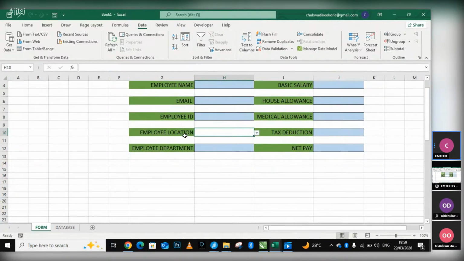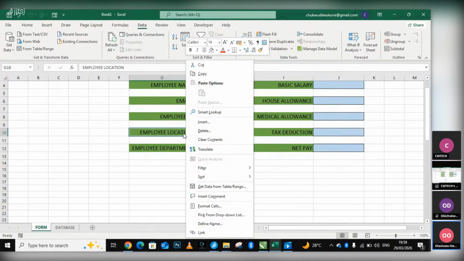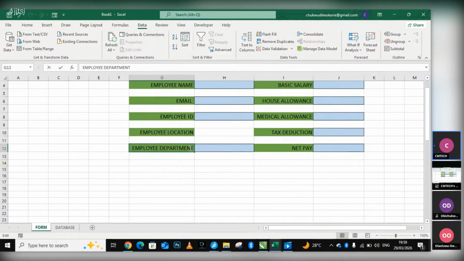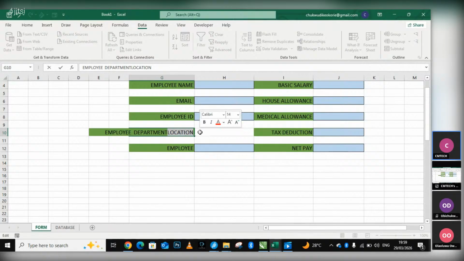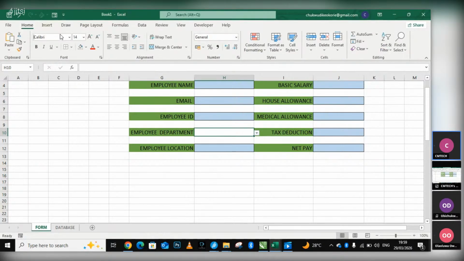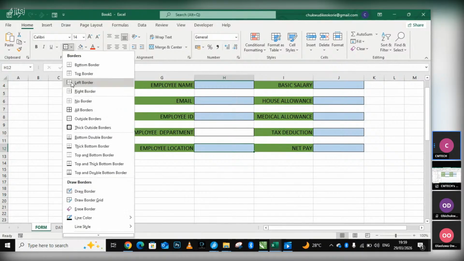Hey, I made a mistake. That is supposed to be on department. So I'm going to interchange it. Did you see it? I'm going to interchange it. So I need the border here, the outline border. So now I don't need border here, and I don't need color.